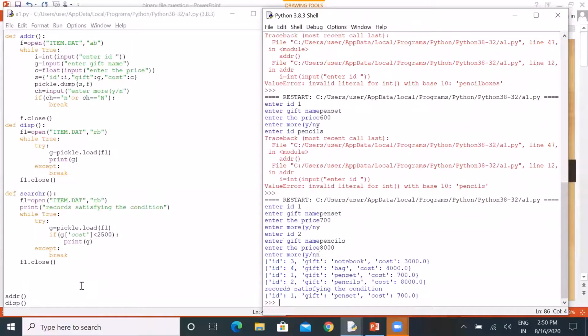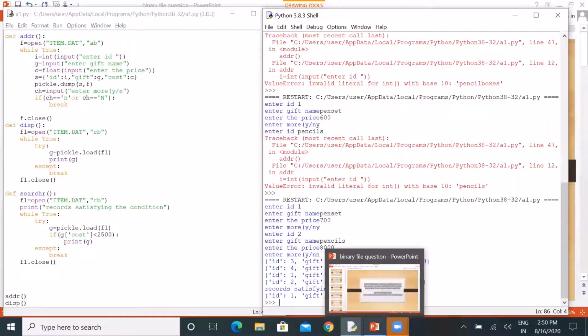No, now you can see the records satisfying the condition are only this one, pen set, because other records have more cost than 2500. I hope this question is clear to you. Now here we can specify the condition. Let's move to the next question.